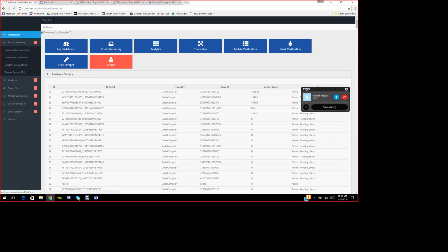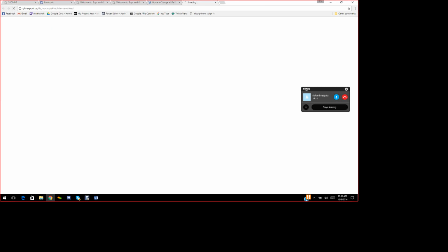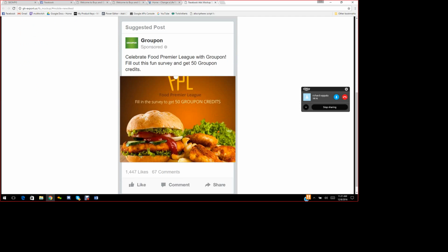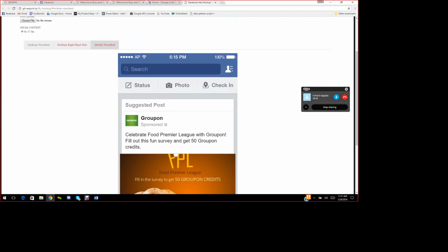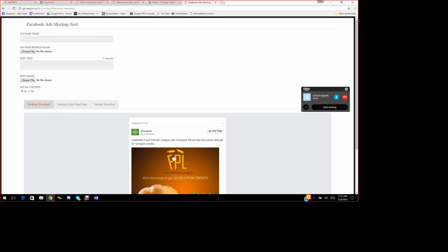Tonight we will have LinkedIn poster is under alpha testing right now. Google Plus poster is under alpha testing right now. Twitter poster is in beta. And then we're also looking to set up an ad parlor availability so that way you'll be able to see what your individual ads will look like. So this would be a mobile view, a desktop view, before you even have to post it out.